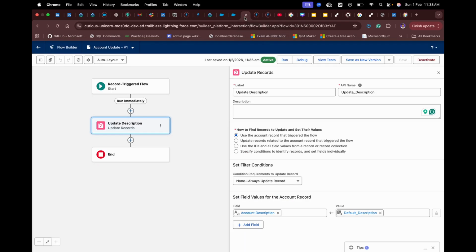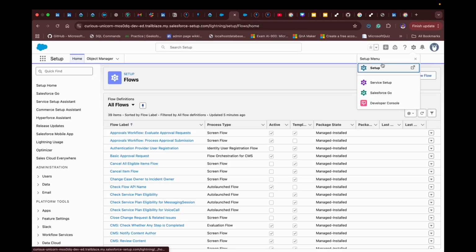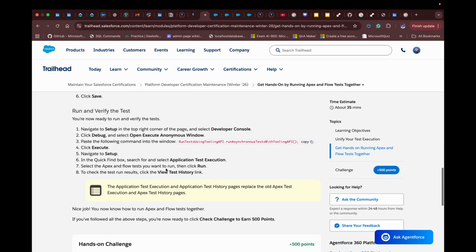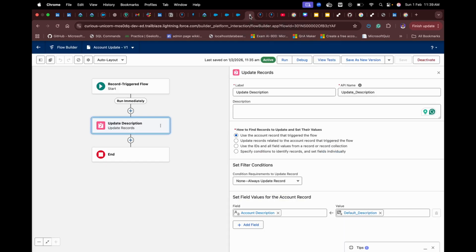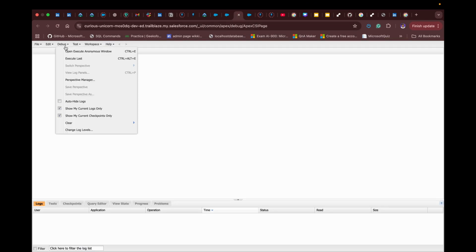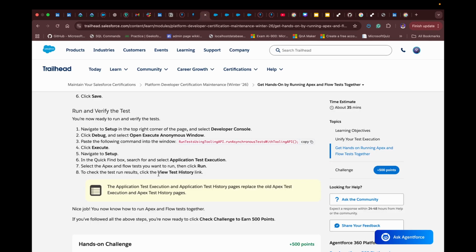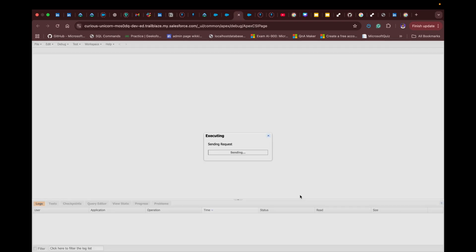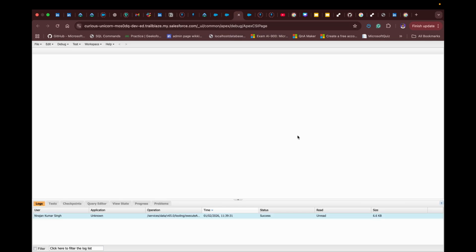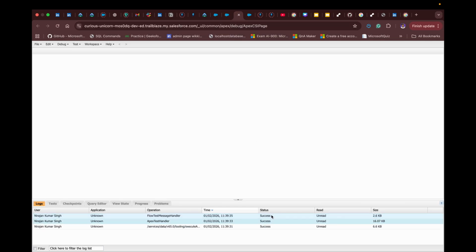After that, we'll run it and verify the test. Now we'll navigate to Setup and open the Developer Console, and in the Developer Console we'll open the Execute Anonymous window and paste this one. Run test using Tooling API, and then run asynchronous test with Tooling API. We'll paste it and then execute. So it got success. You can see here.